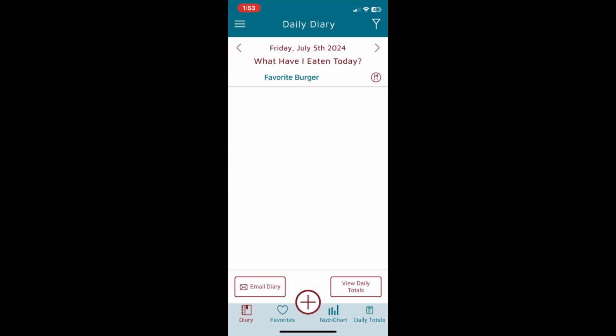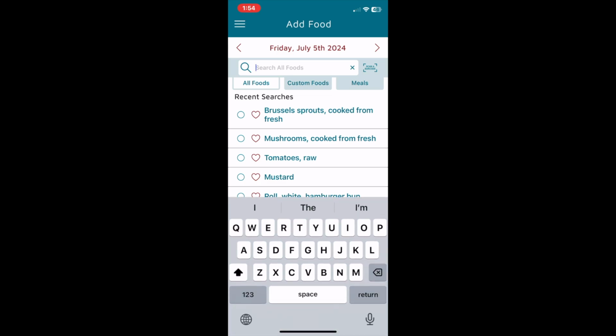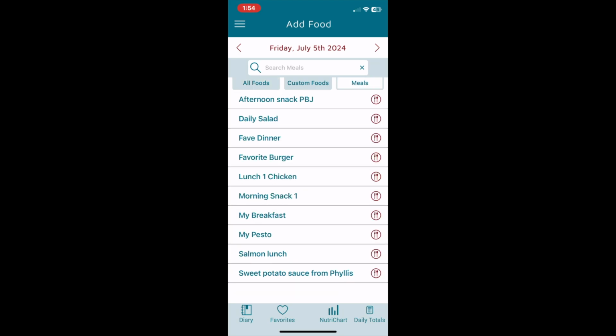So now if we want to add other items today, we can select anything we want to search for in the search field, or we can add from the list that is already showing up in recent searches. We can search for custom foods if we so desire, or we can go back and look at meals and add any of those to our daily diary for today.